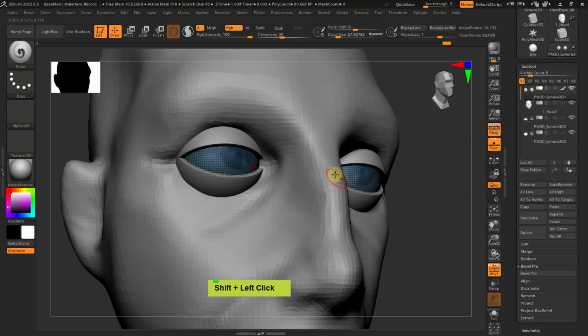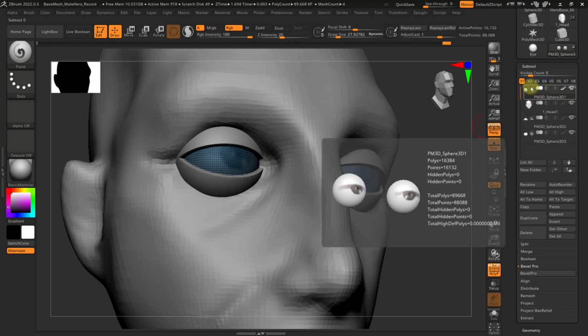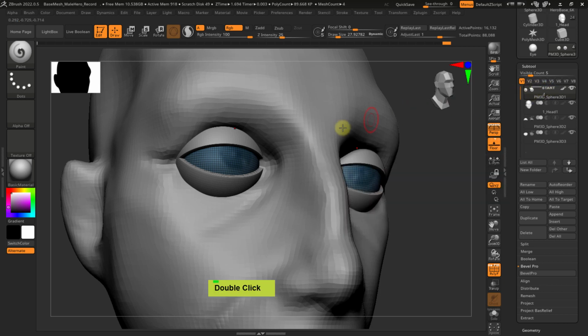So these are the eyeballs. As you see, the colors are showing. And here's this little cornered arrow. If you click on that, it will say start. So when we turn on live Boolean process, that's combining 3D meshes.